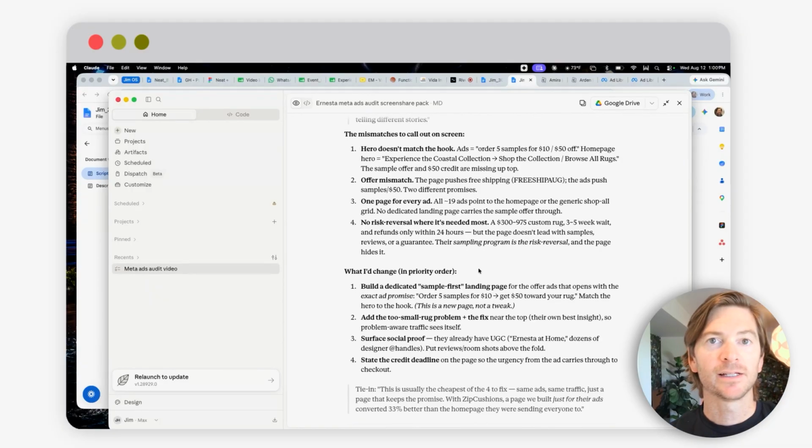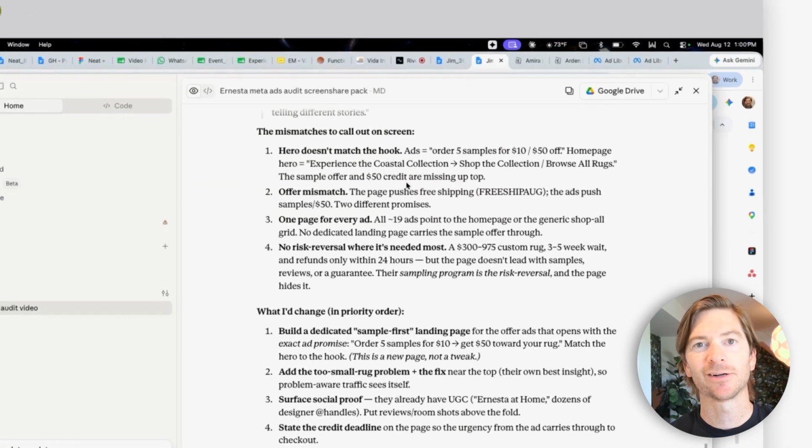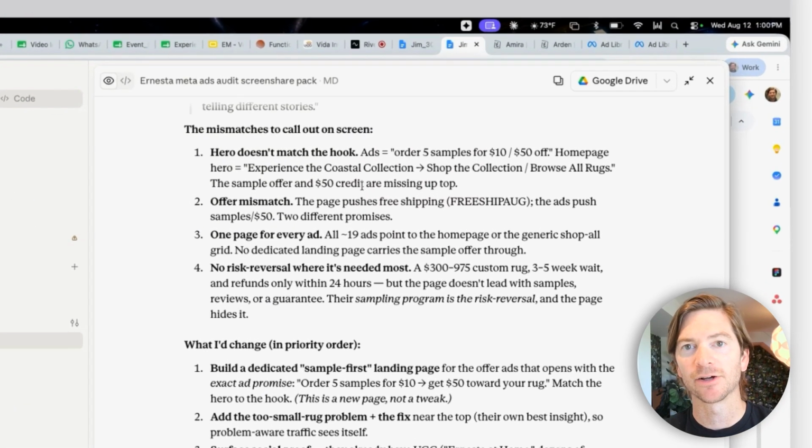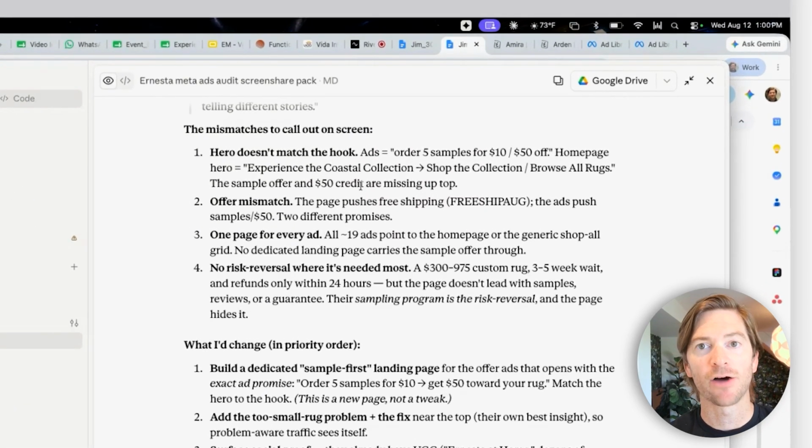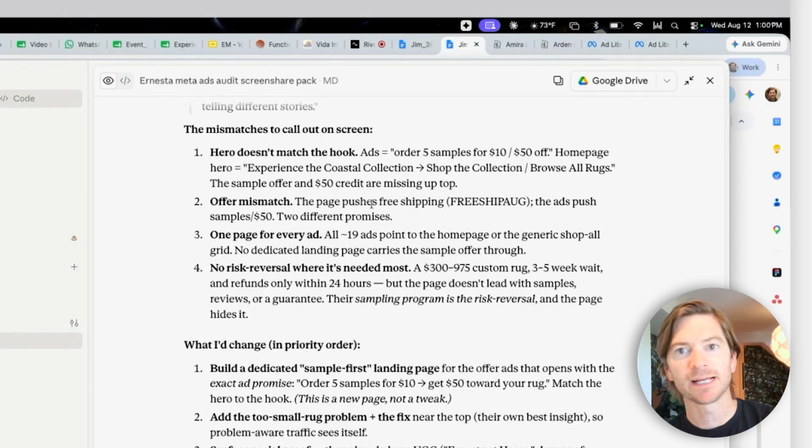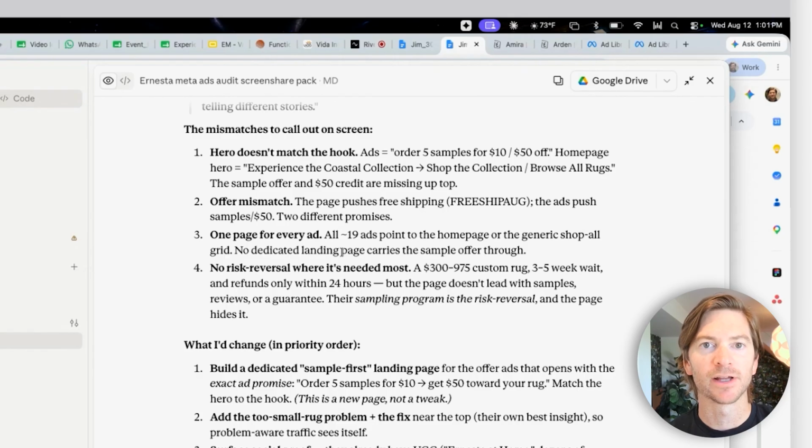So we ran the page through our CRO optimization tool, and we said, hey, what are the top 4 things to fix? So first off, the hero section doesn't match the ad hook. That is a big one. The other one is the offer mismatch. The page pushes free shipping, the ads push samples, 2 different promises. And so I really want to have a specific page for these ad campaigns. And also, there's no risk reversal.